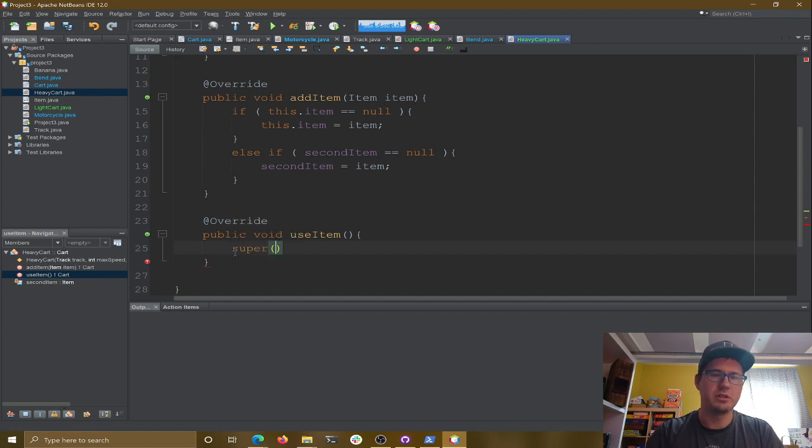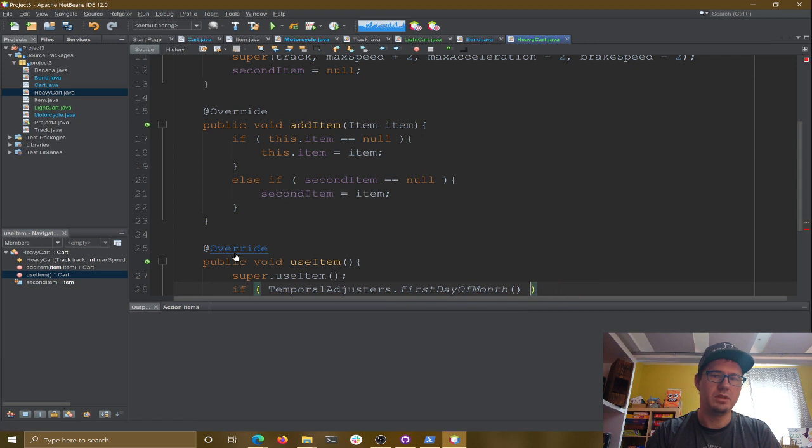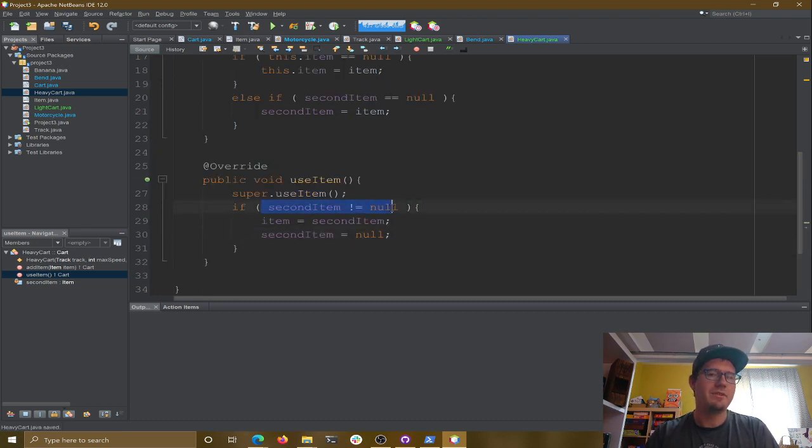We're going to call the superclass version of use item. So we're going to try and use the first item. Then we can check if first item is null. Well, I guess that's always going to use it here. So then we can check if second item does not equal null. So we're going to try and use the first one. It should null it out if we had it. If we didn't have it, no big deal. If we had a second item, then we're going to put it in space of the first item. Item equals second item. And then second item equals null. So if we did have a second, we're going to use the first. And if we have a second, we're going to bump it up to be the first. How's that sound?